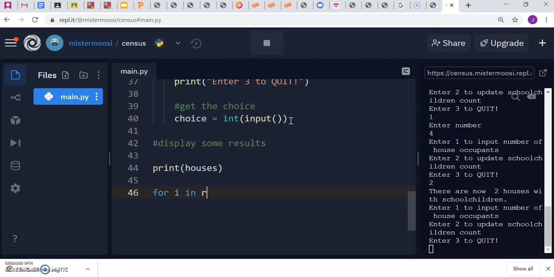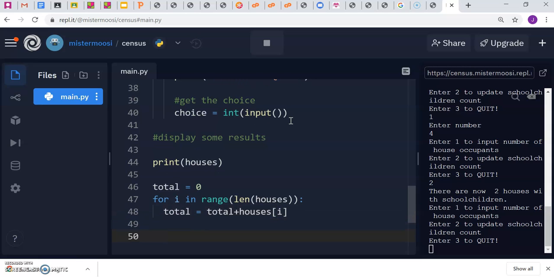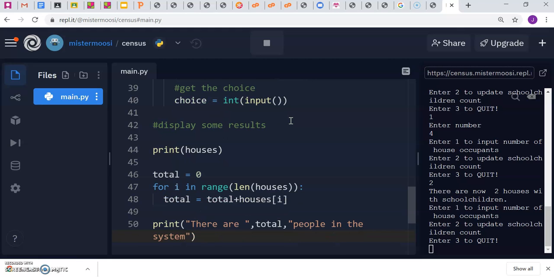For i in range len houses. Oh, we do need to make a variable called total. Just set it to 0. Then we're going to loop through the array, and we're going to say total equals total plus houses[i], and that's the for loop doing the processing. And when it's finished, let's print the result. There are total people in the system. Alright, I'm going to stop there, and hopefully you can figure out other aspects of the problem with regard to the results.